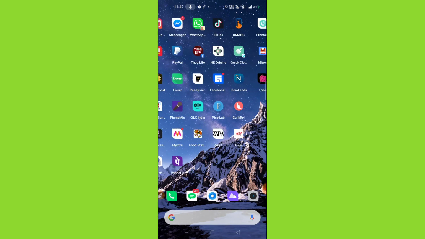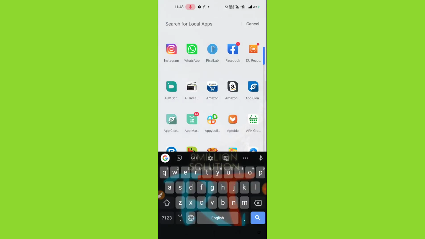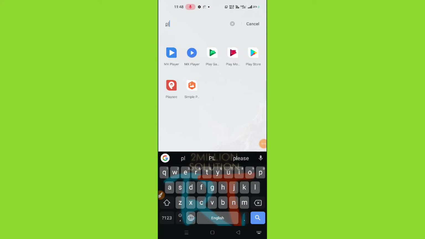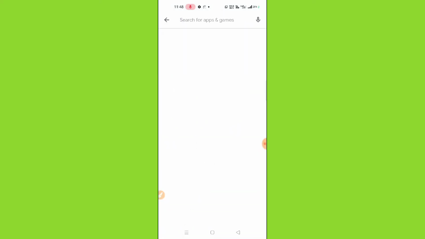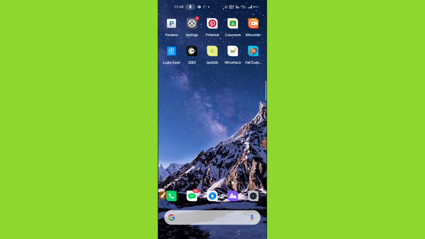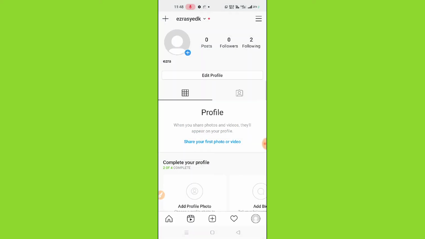So guys, this is the latest updated features of Instagram. So let me just go to Play Store first of all, and then here you have to just update your Instagram. So make sure to update your Instagram, and after updating your Instagram, what you need to do, let me just go to Instagram app. Here, this is my Instagram app.